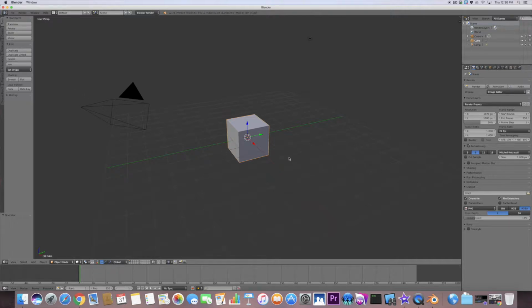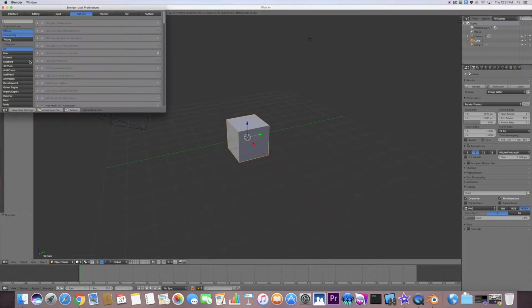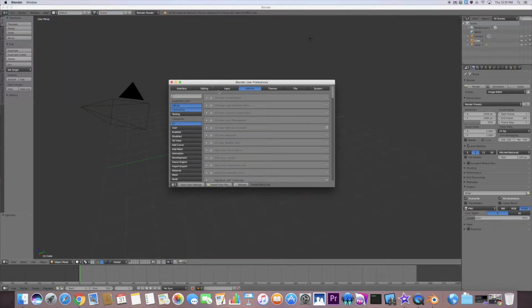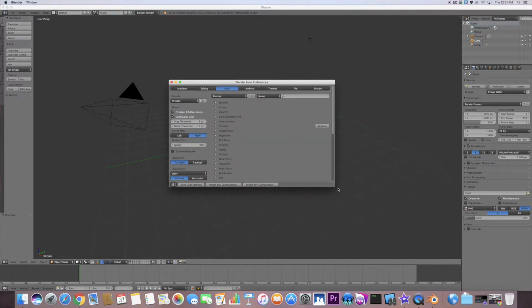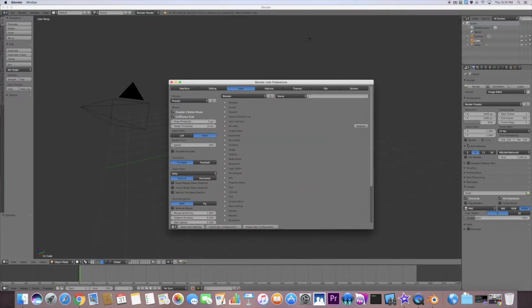Before we get started, we are going to have to set some of our preferences to custom settings so we're all using the same shortcuts. We're going to go to File, then User Preferences, and you're going to get this window that pops up. Then we go to Input. What I like to do right off the hop is turn on Emulate 3-Button Mouse, because a lot of times you'll only have a 2-button mouse. Turn this on, it'll make life easier.